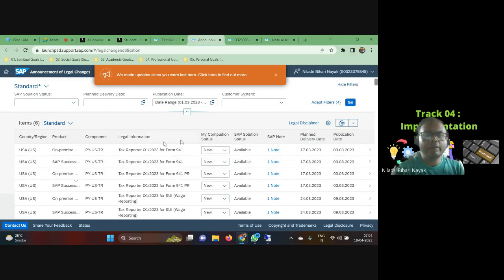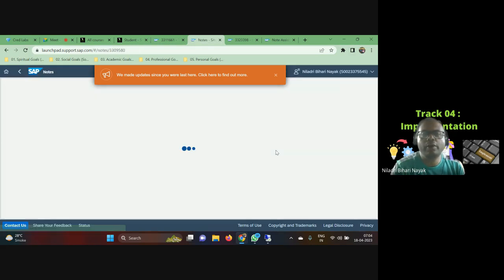You can see Form 941 is released already for on-premise, and they have also released it for SuccessFactors, because there are customers who are using US payroll. Some of them are in the on-premise product, some of them are in the SuccessFactors product. First of all, I will be showing you one thing which is in on-premise, and I will show you the same thing. How does it look like?